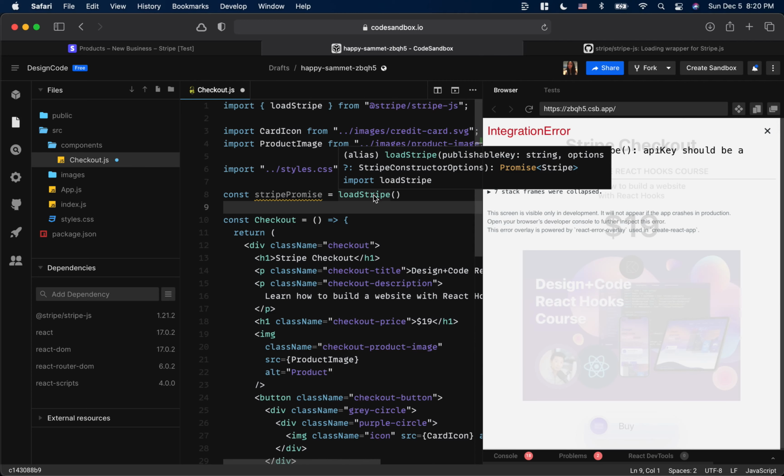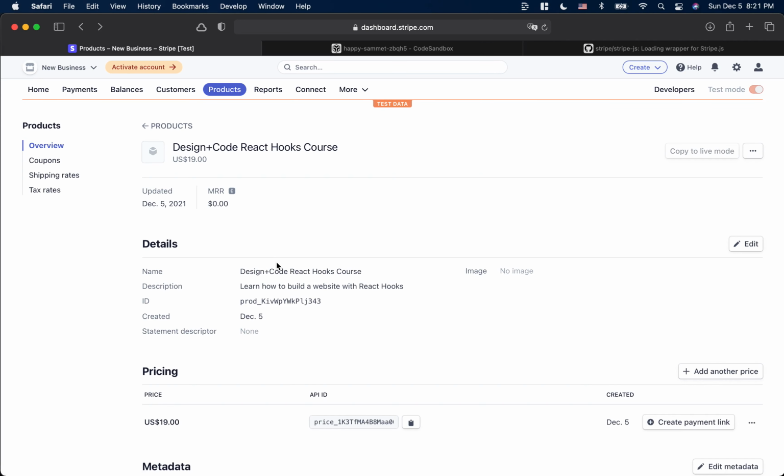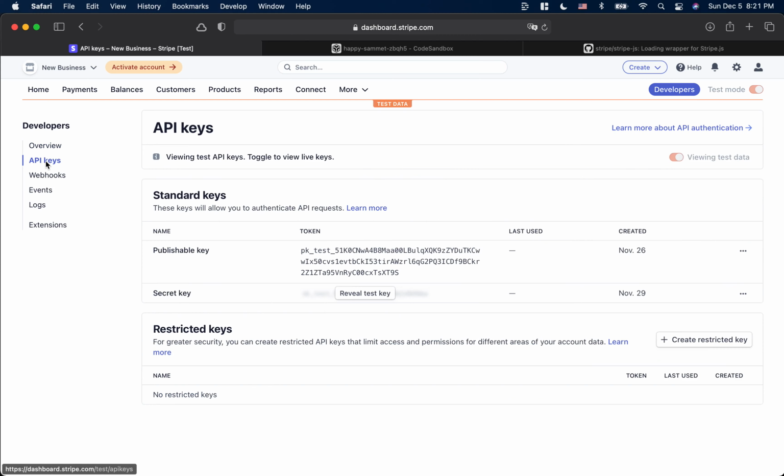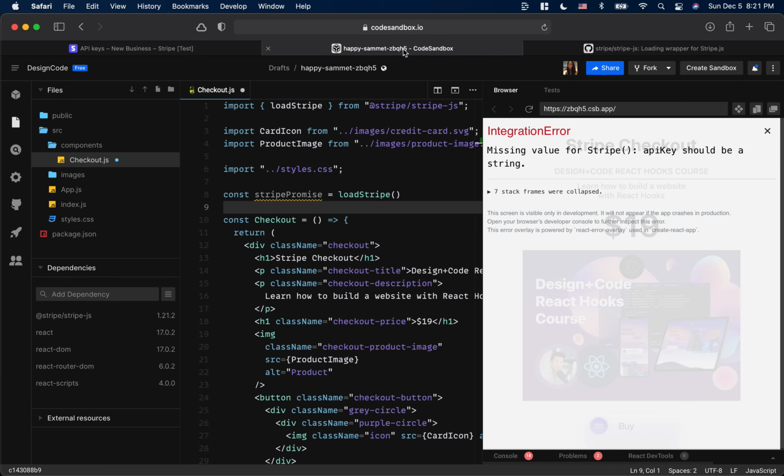Here we need to pass in a publishable key. Now access your Stripe dashboard and go to Developers. From the sidebar, API keys, and retrieve the publishable key by copying it. Back to our CodeSandbox.